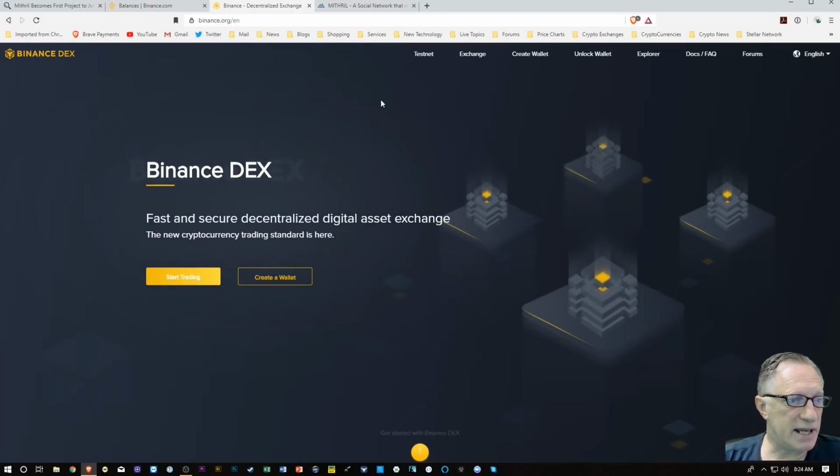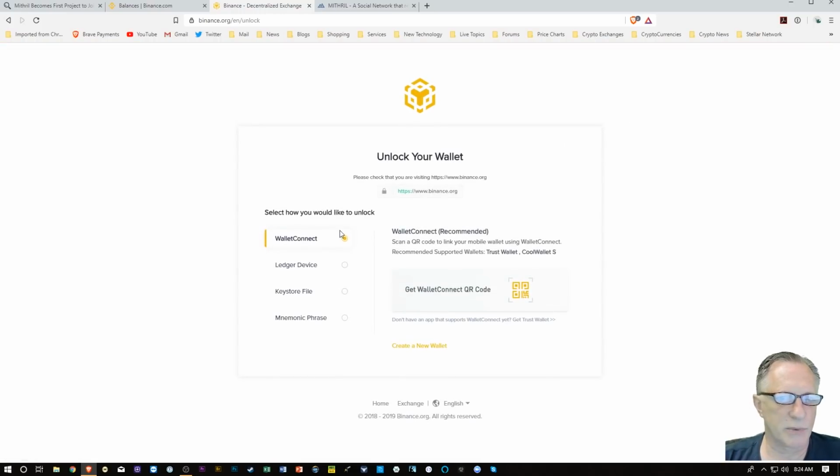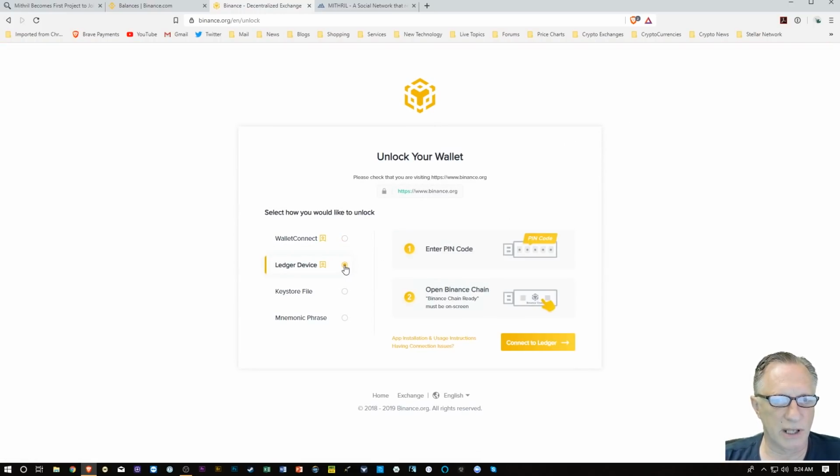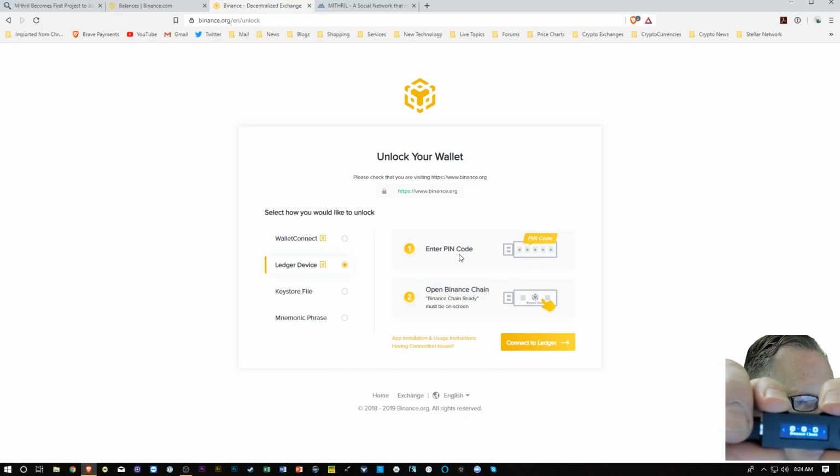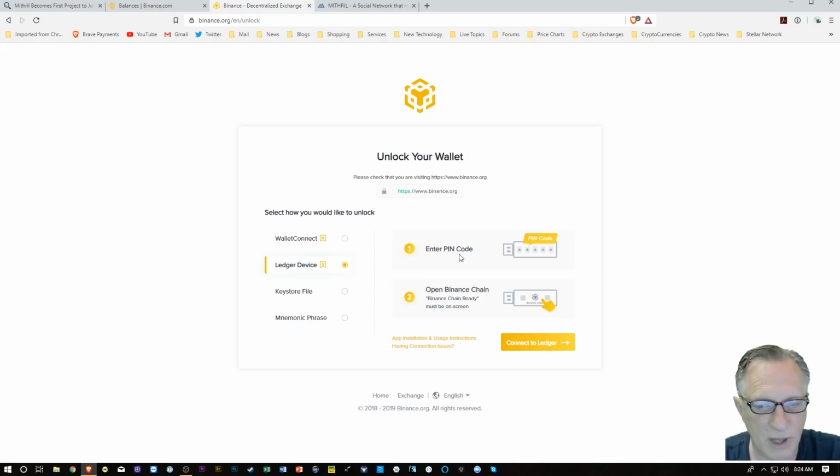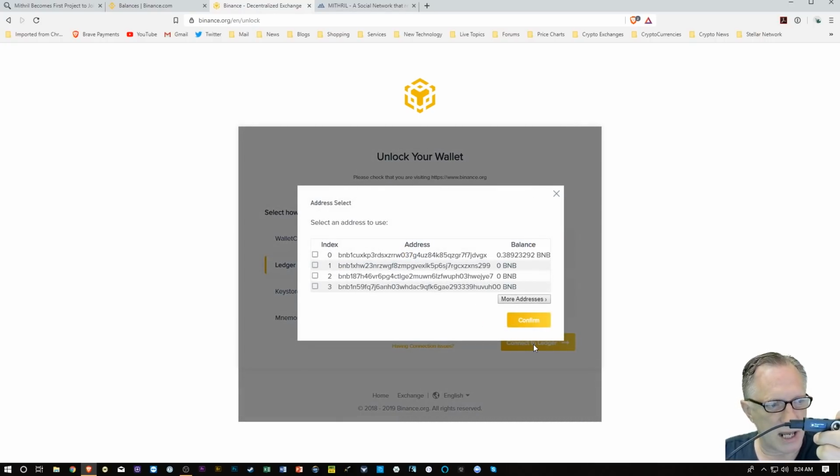You can get there very easily from the home screen by just choosing Unlock Wallet here at the top. It takes you right back to this screen. So you're going to want to use the Ledger Device method. I've entered my PIN code. Now I need to just make sure that I've got the Binance Chain app active. So I'll navigate over to Binance Chain and hit both buttons, and it tells me Binance Chain is ready. All right, now I'll hit Connect to Ledger. It's going to scan my device and find that Binance Chain wallet or address pair on my Ledger Nano S. And lo and behold, it's found it.